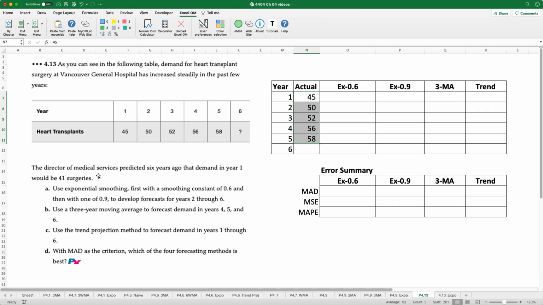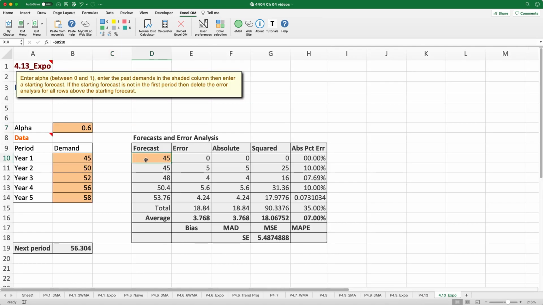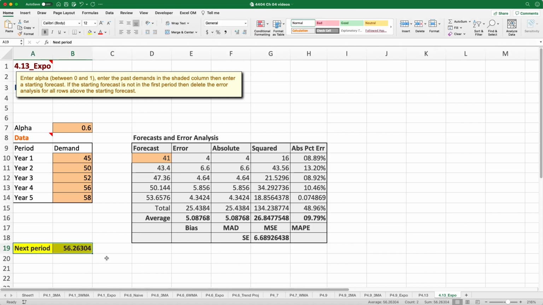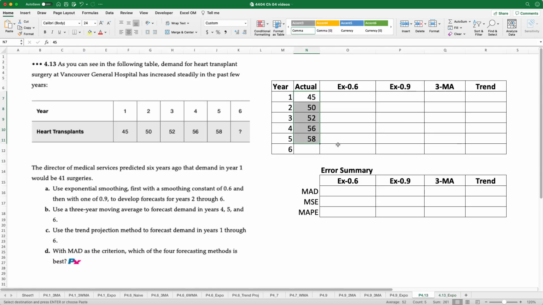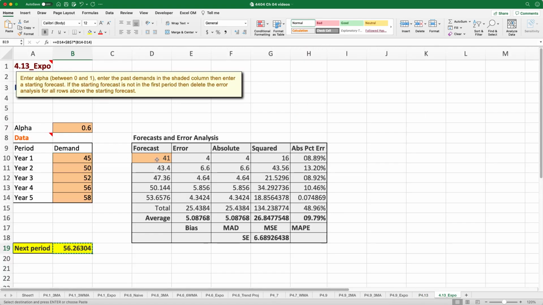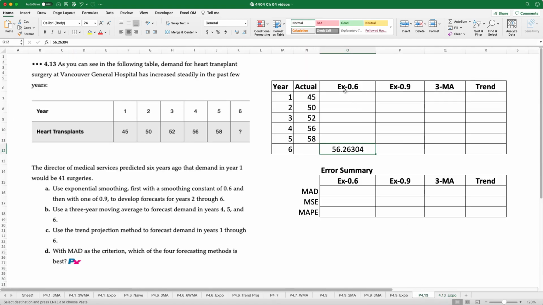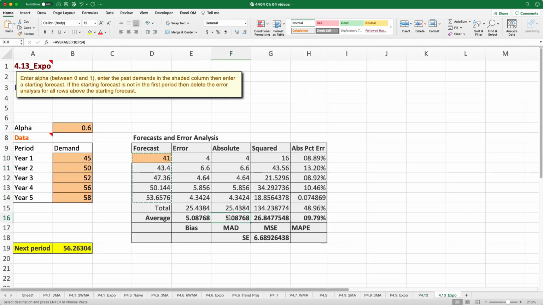Also recall that the medical director predicted that the demand in year one would be 41 surgeries. So we must make sure that we set the initial forecast to be 41. And our next period forecast for year six is 56.2, or basically 57 heart transplants. We'll take that and put it in our table. We'll also grab our forecast data and populate our summary table with it, and we'll also pull our MAD, MSE, and MAPE values.